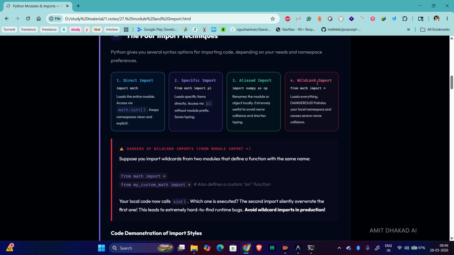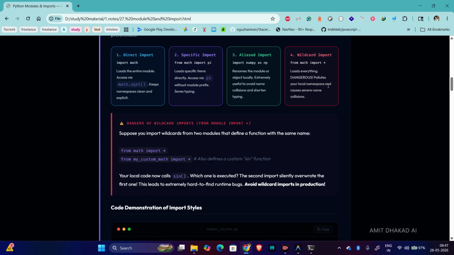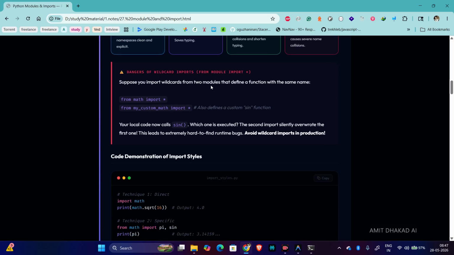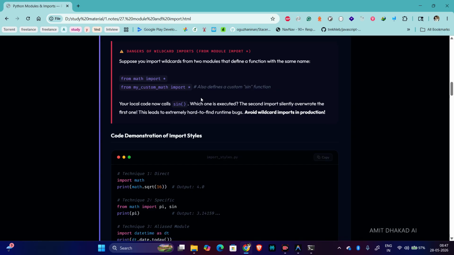This is wildcard import. What is that? Wildcard import will load everything. Here we are doing from math import star. It says import all the functions from the math module. It loads everything and pollutes your local namespace. So what problem will it have? We have sqrt and pi inside the math module, and if we want to create our own custom function with the same name, it will create an error. Suppose you import wildcard from two modules that define a function with the same name, like from math import star and from my custom math import star, and both also define the sin function.